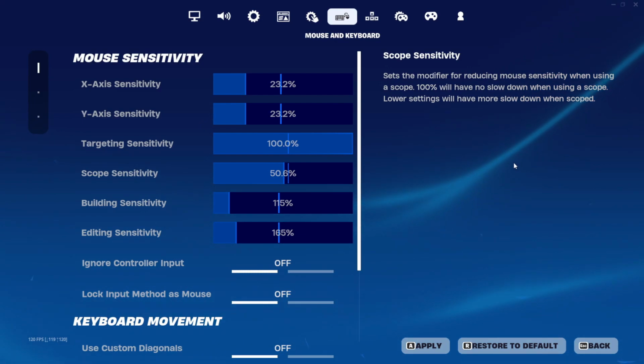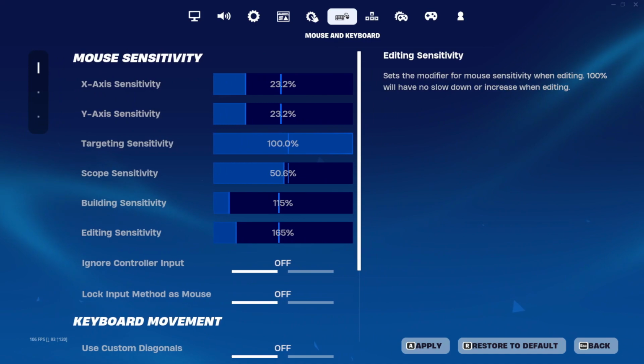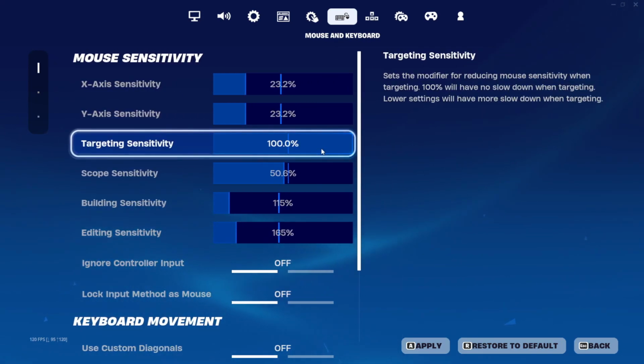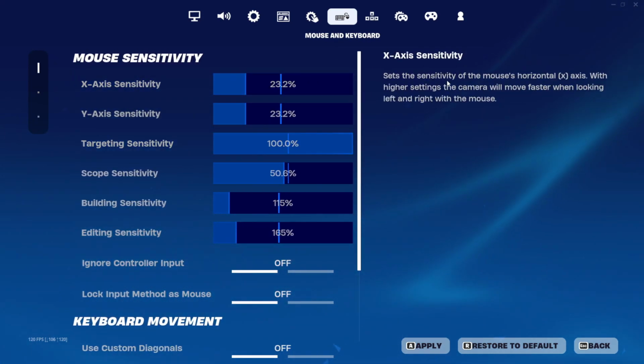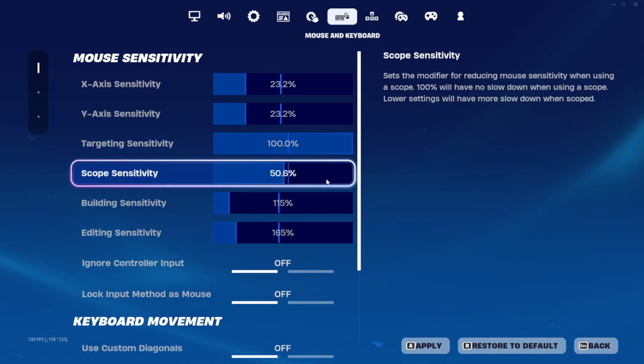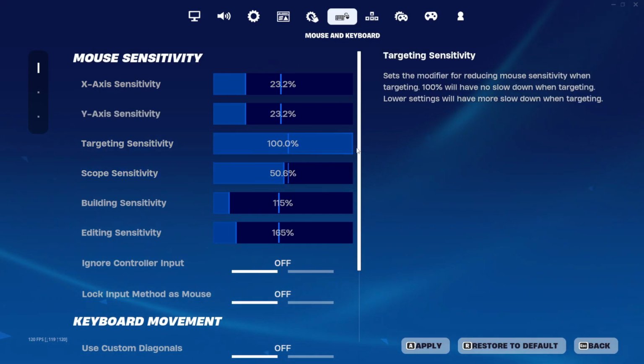You'll be moving too slow, really slow. But if you have it too high, you won't be able to do anything at all. It's just way too high. You need to find the perfect middle ground for you. Next thing, targeting sensitivity and scope sensitivity. These are also really important.